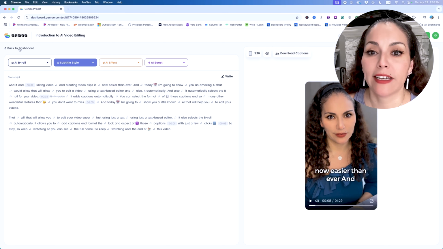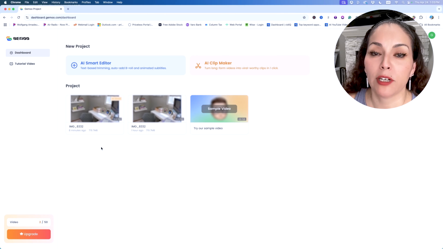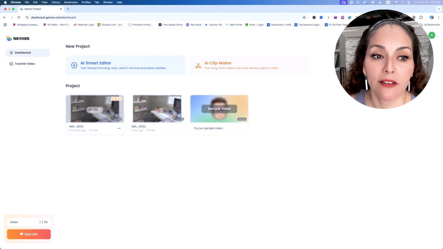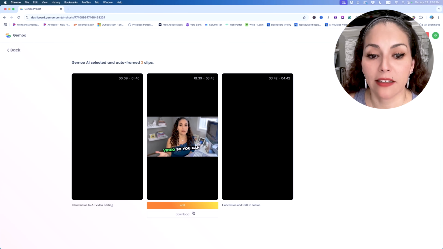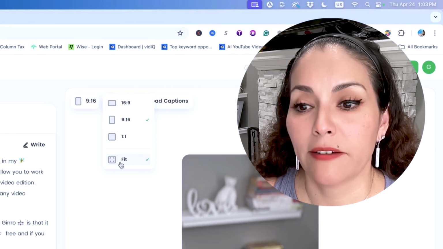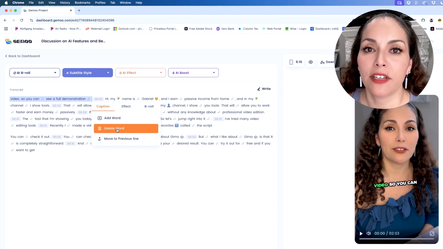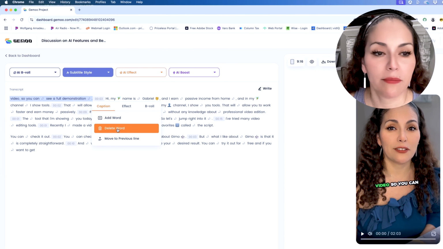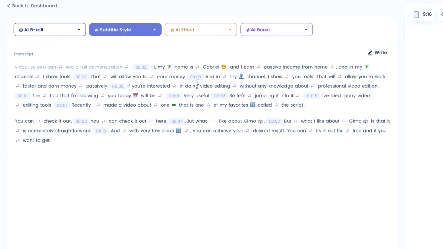I'm going back to the dashboard. And if at any time you want to continue working on your project, all you have to do is select it here and it shows me those 3 clips again, so I can edit the next one. And again, you can select the correct fit, frame it correctly. And if there are some parts of your clip that you don't like, you can edit it just like this.